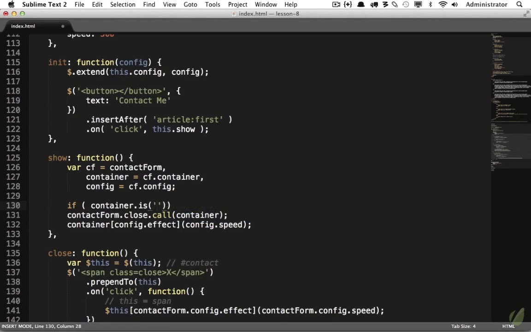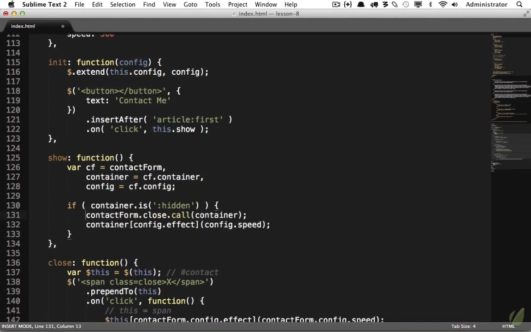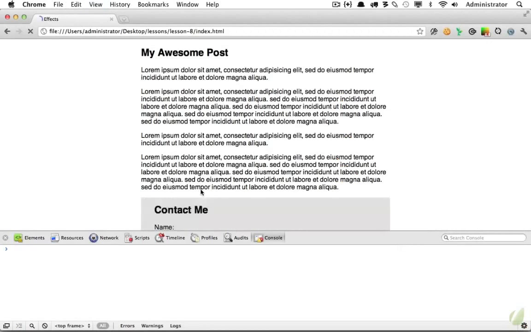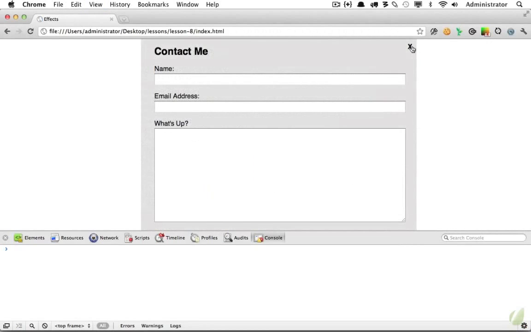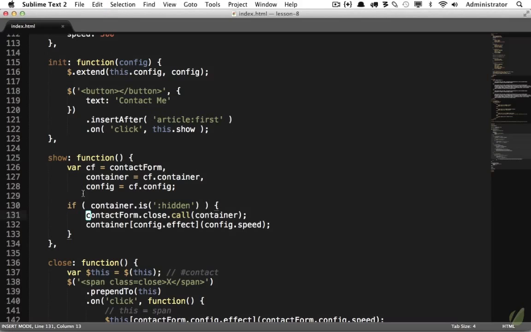In this case, we want to say if the container is hidden, and that essentially means display none. So if the container is not currently displayed, it has a display of none. In that case, good. We do want to show it, and we do want to add the close button. Refresh, click on it, it's still working, but now we've added a little bit more protection where we're not executing these functions if we don't need to.